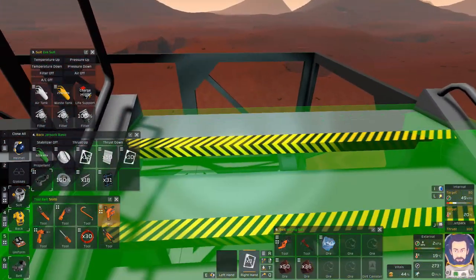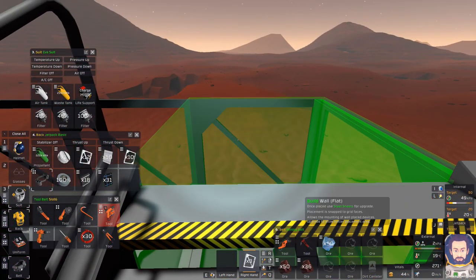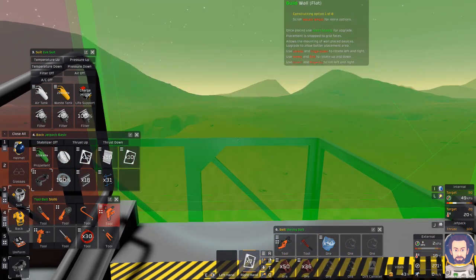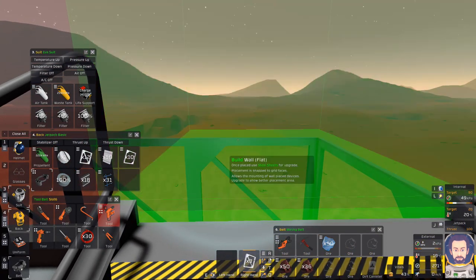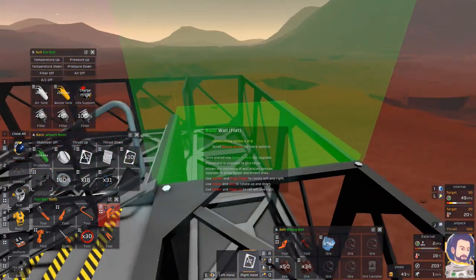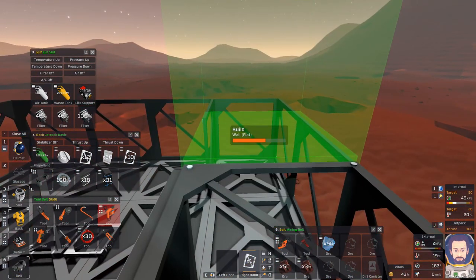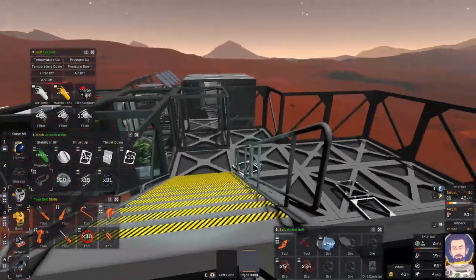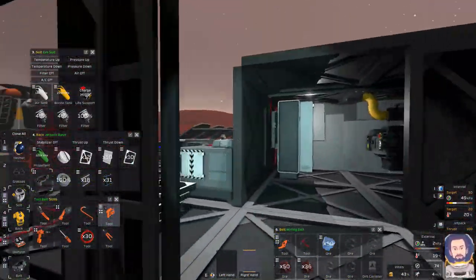The ceiling here, I think this can go on top like this. So you see how the floor is like that. And then we can just go around and attach this to everything. And upstairs will be where we do the hydroponics.